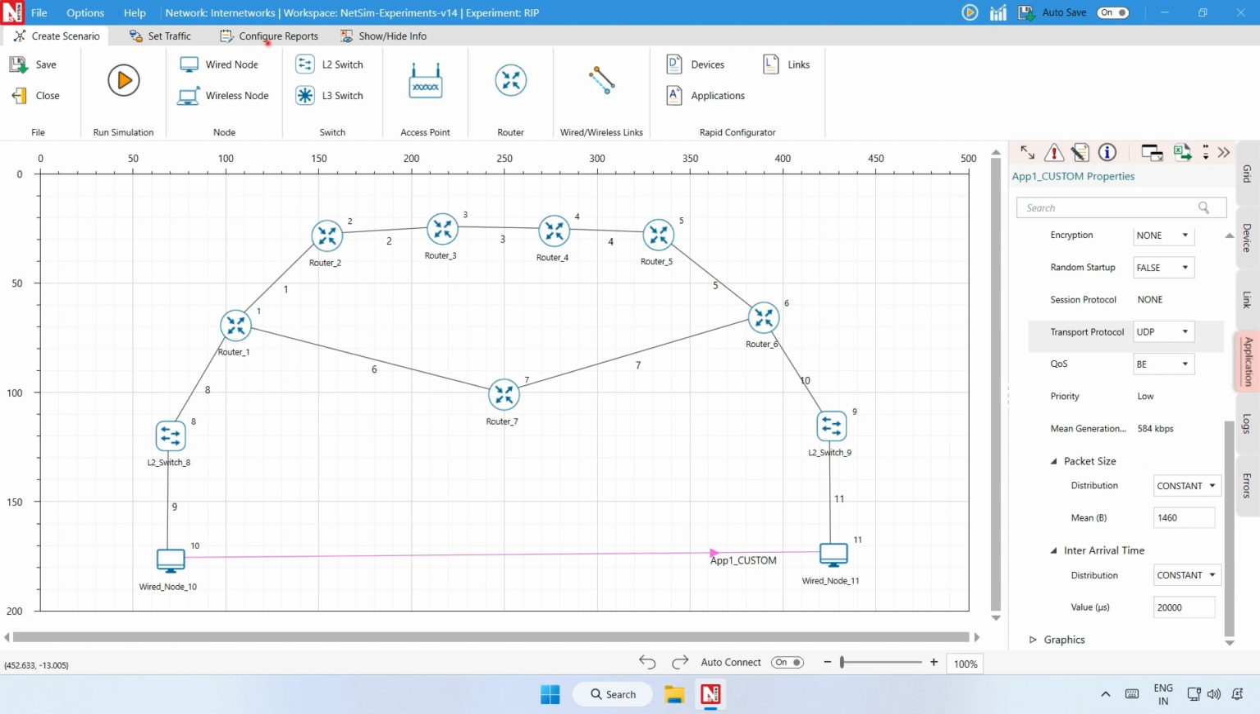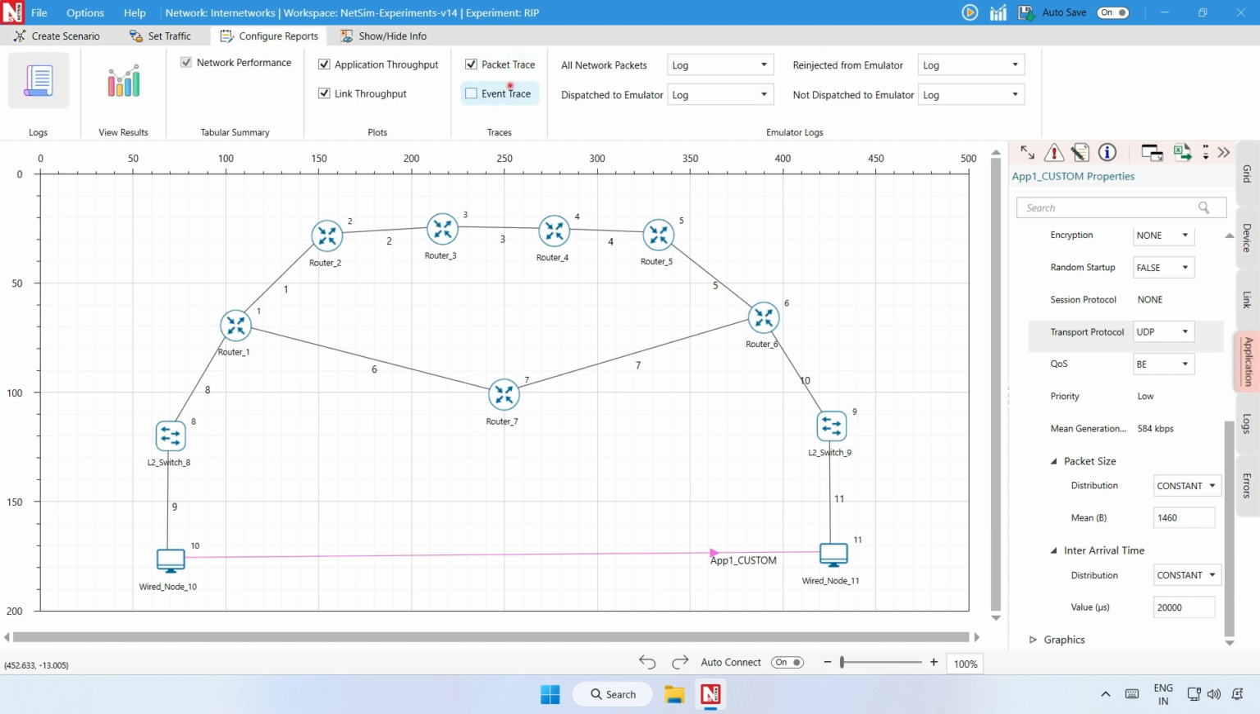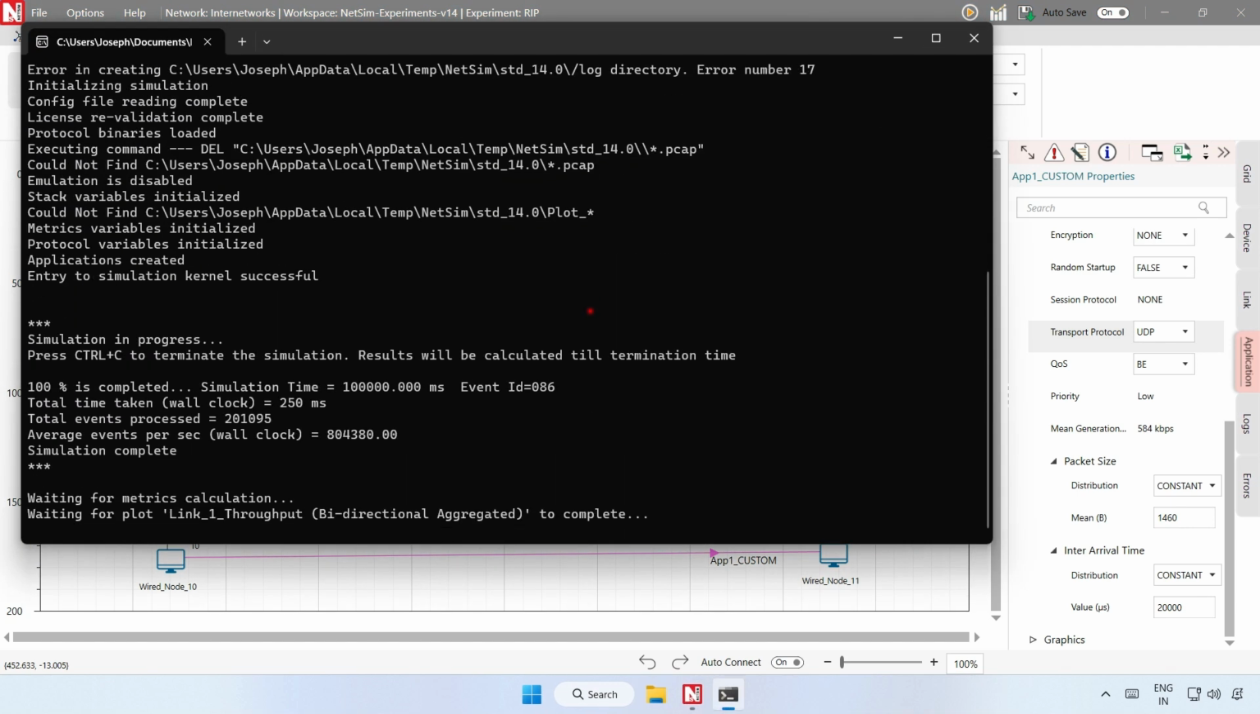Step 4. You can enable the packet trace from the Configure Reports tab. Using packet trace we can track the route that the packets have chosen to reach the destination based on the Routing Information Protocol RIP that is set. Step 5. Run the simulation for 100 seconds. Let's wait for the simulation to complete.